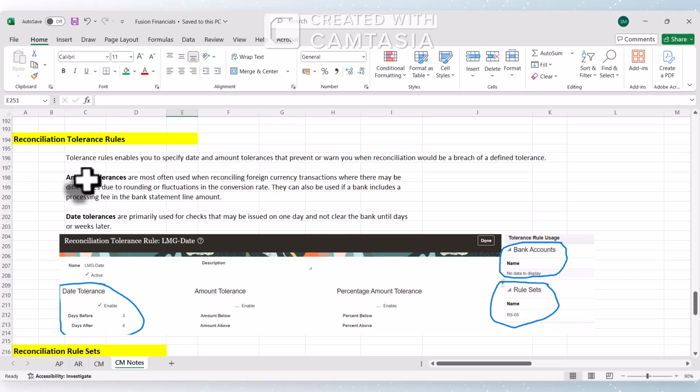If you see, this is the screen, and there is date tolerance and amount tolerance, and percentage amount tolerance. These two are the same. Finally, they are talking about amount tolerance, and this is date tolerance. We will use amount tolerance when there are currency rate differences. If the payment is in a foreign currency, over a few days this currency keeps on changing. So to avoid those reconciliation issues, we can use amount tolerance.